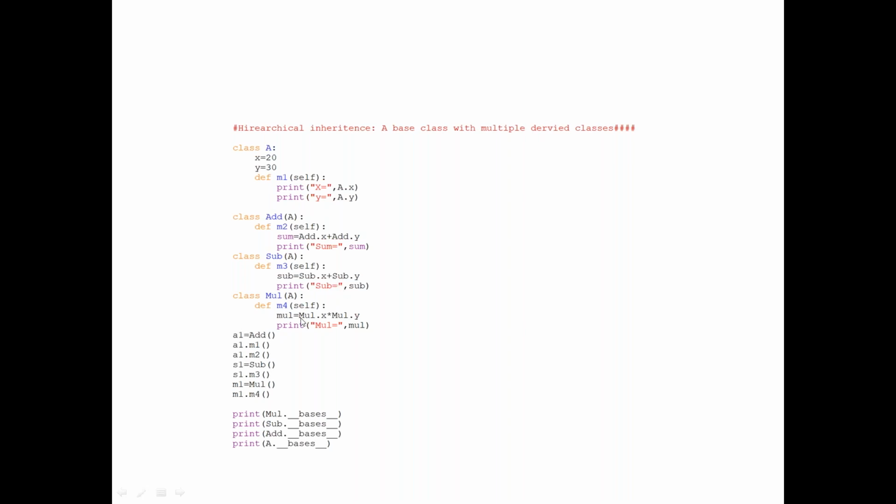Class multiplication. So multiply the x value with the y value, so you'll get multiplication. And print, you can use it to display the value. Now a1 equal to add(). So the object is created, and the reference variable is a1. a1.m1 will display x value and y value. a1.m2, the system is going to perform the sum operation and display the total value, like 50.